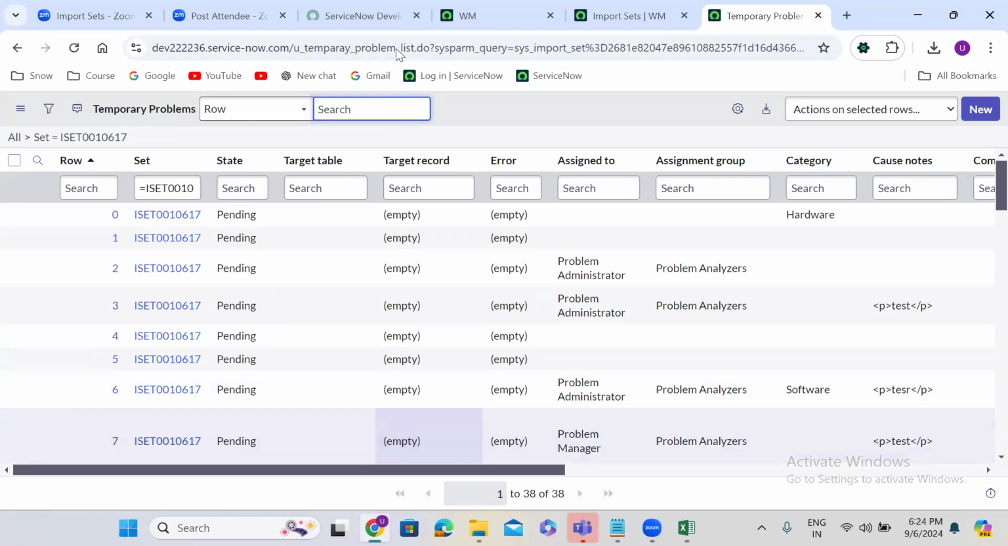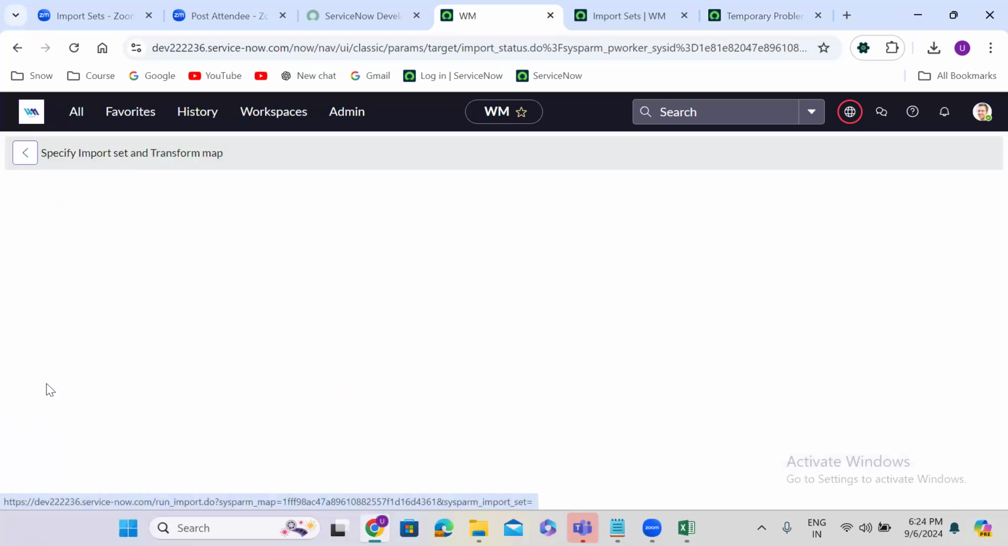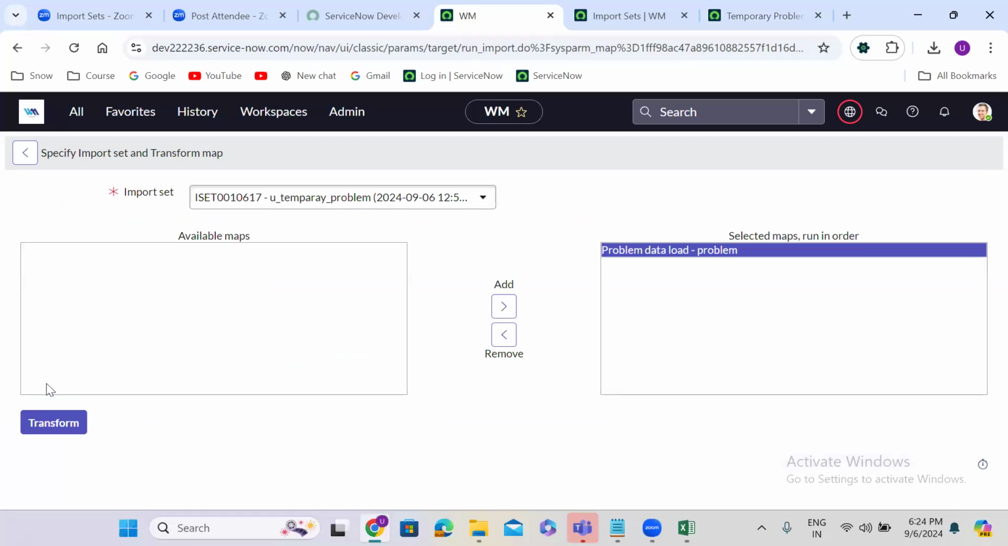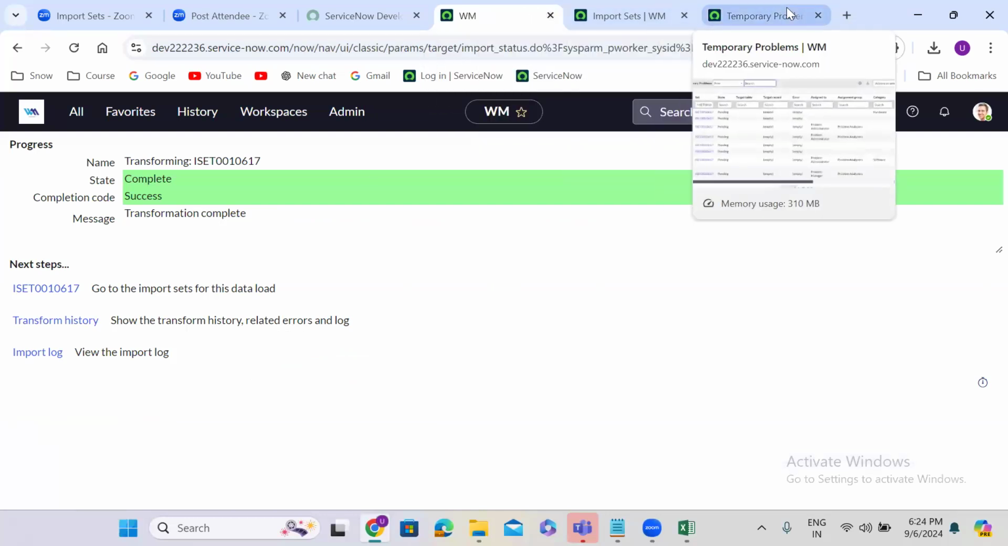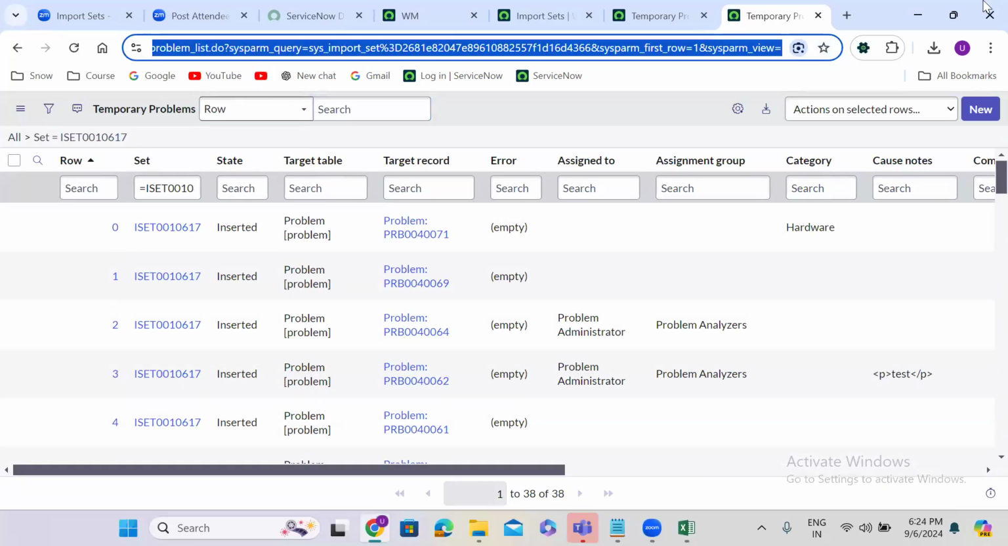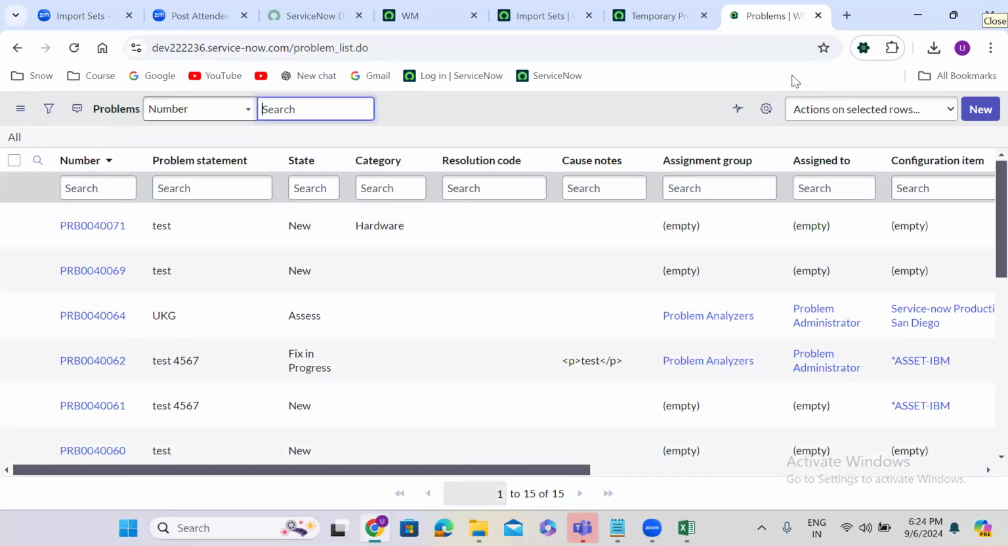So now what I am doing here is, you can see this time, run transform map. You can click on run transform here. Click on transform. Okay. Now you go to the problem table, the actual problem table, not temporary problem. Now you can see here whether all the problems are imported into the ServiceNow target table or not.